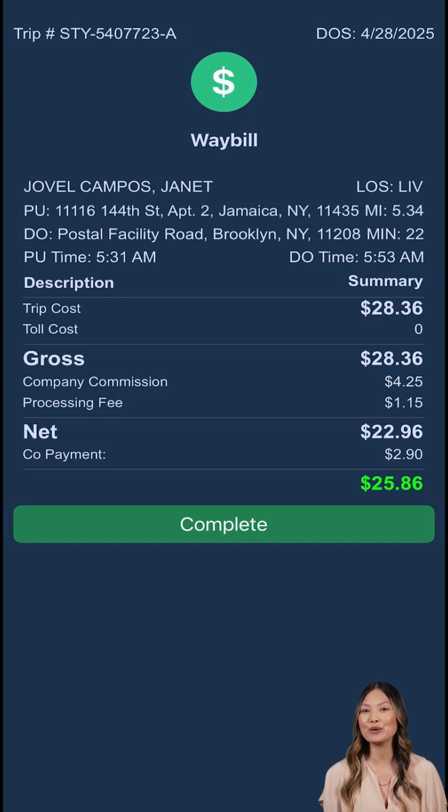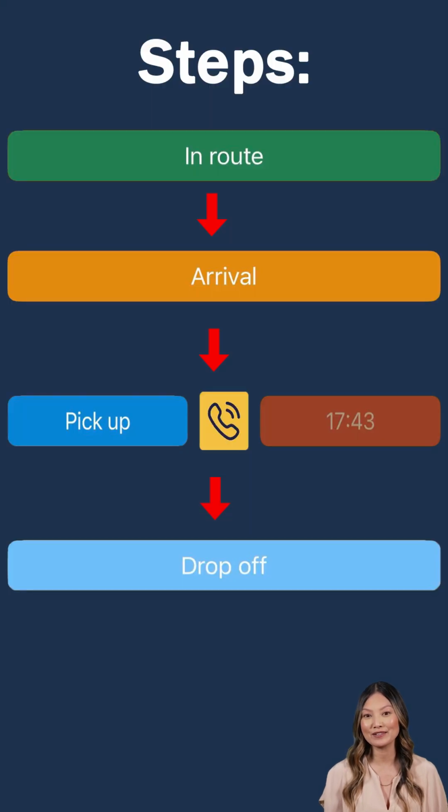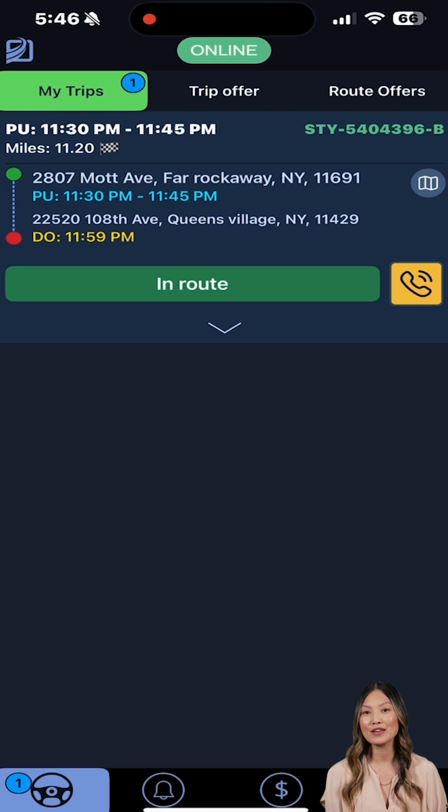Once you have completed a trip and pressed drop-off, the application will open the summary of the ride and the payment summary. Here we have the trip cost, the trip gross, the company commissions, and finally the clean sum that you will get from the ride, including the copay. These were the steps for completing a trip from start to finish. Now let's explore the other sections of the application.